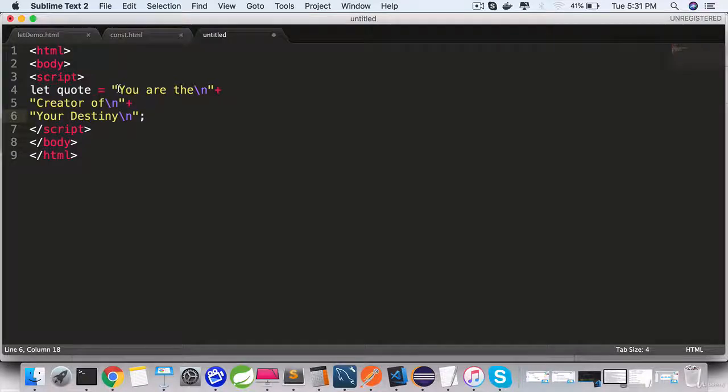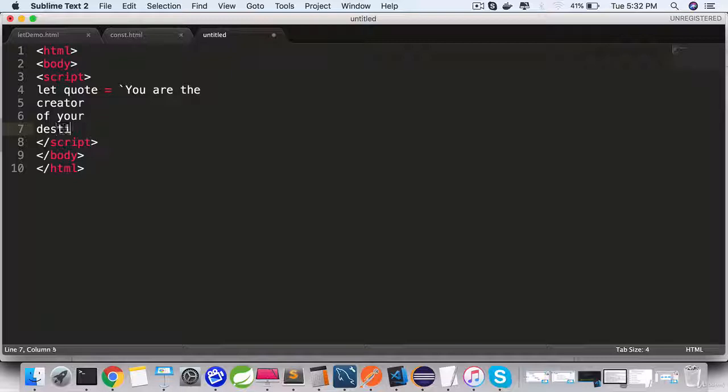ES6 makes our life a lot easier. We need not do all this. You can simply use the backtick operator, which is below your escape key on the keyboard, just before the digit 1. So use the backtick, define you are the, enter, creator of your, next line, destiny, and close the backtick operator, semicolon, console.log of quote.